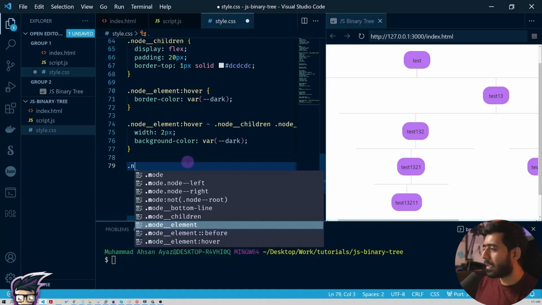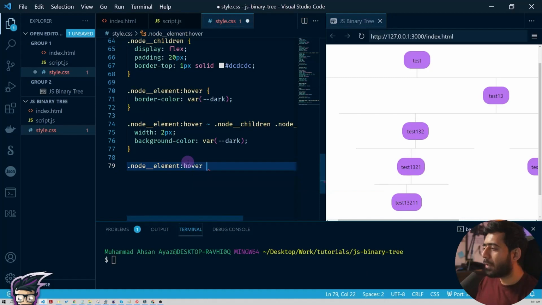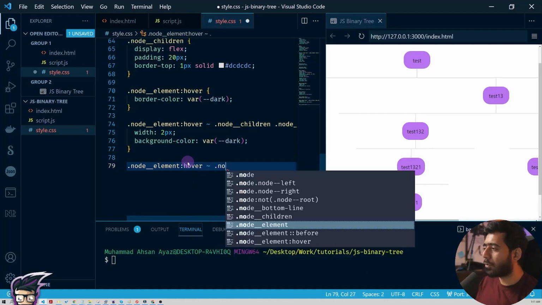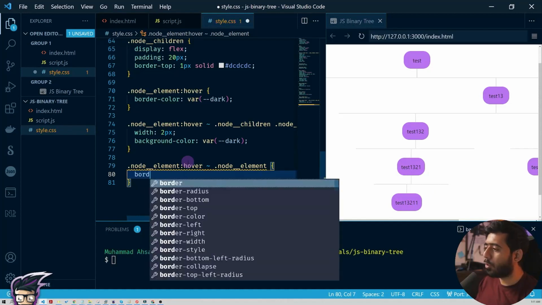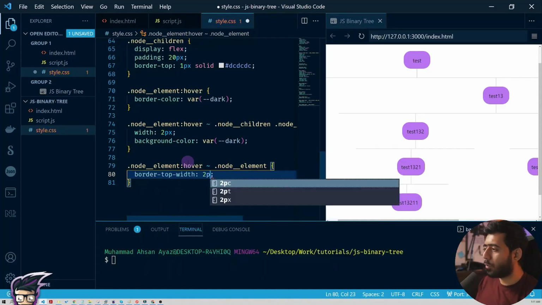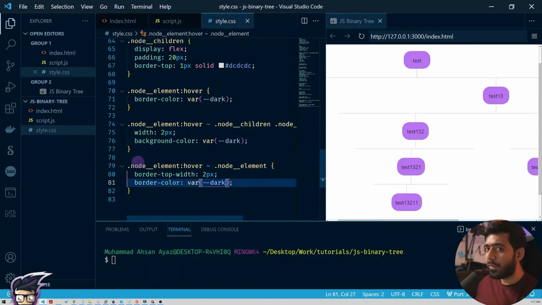So what we can do here is say something like node element hover. Of course we are going to say hover, then we are going to use the tilde sign, and then we are going to say node and then element, and then here we just need to say that the border top width is going to be 2 pixels, and then also the border color is going to change to var dark. When we do so, let's see what happens.